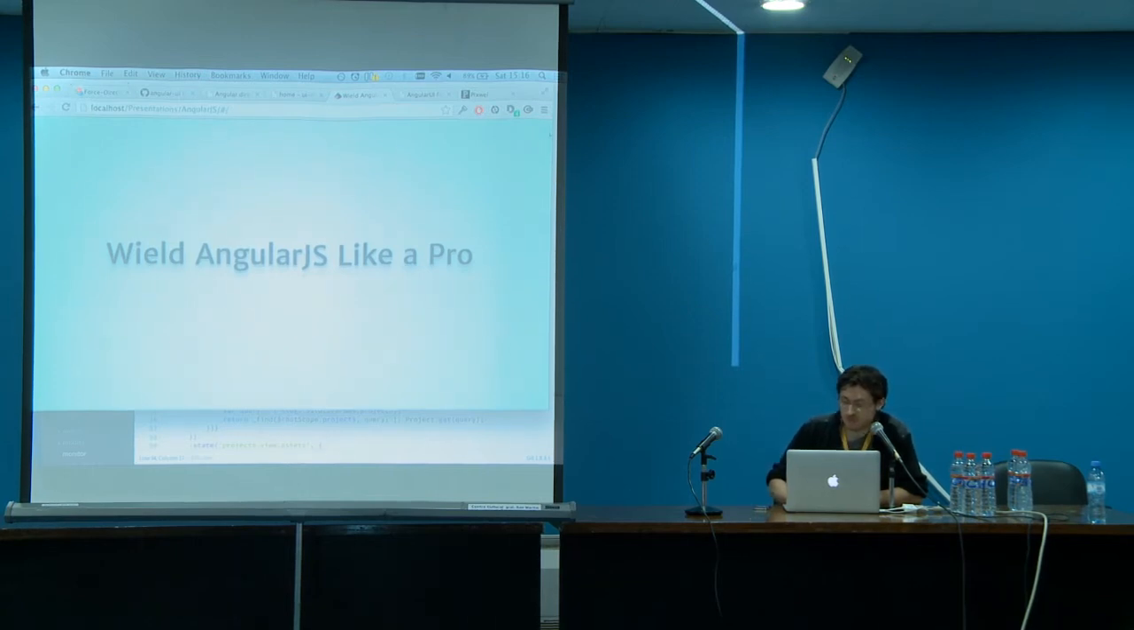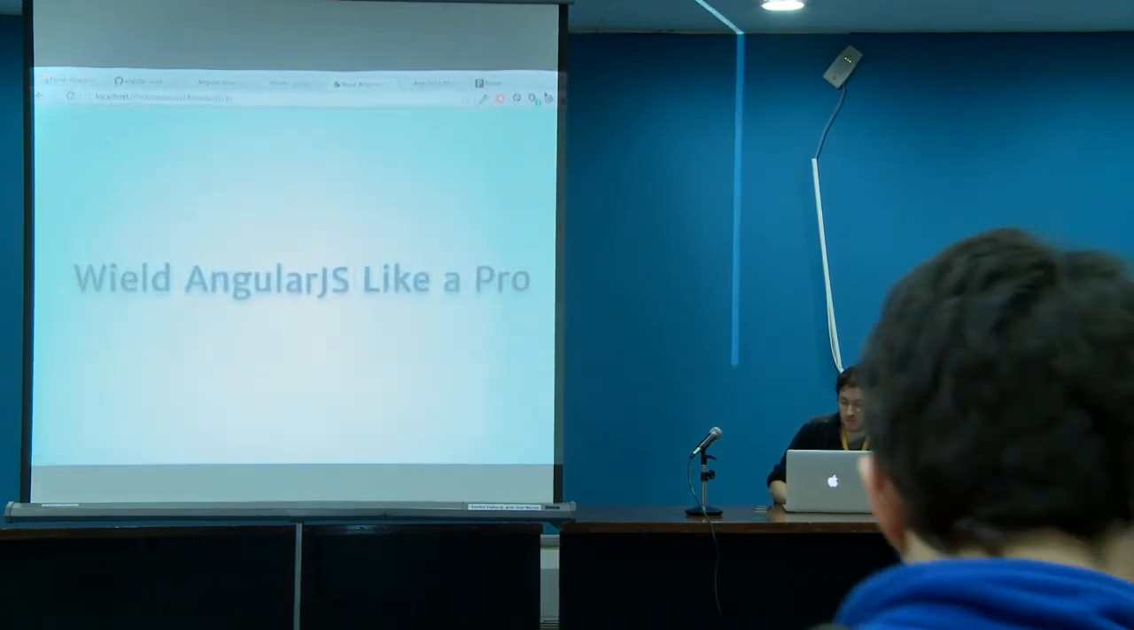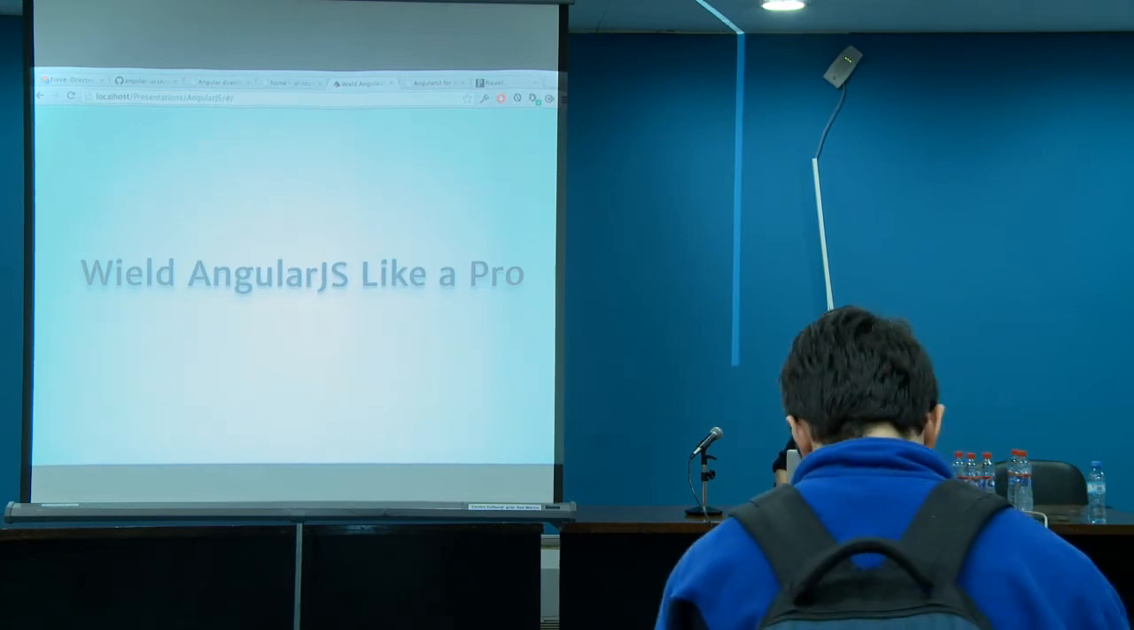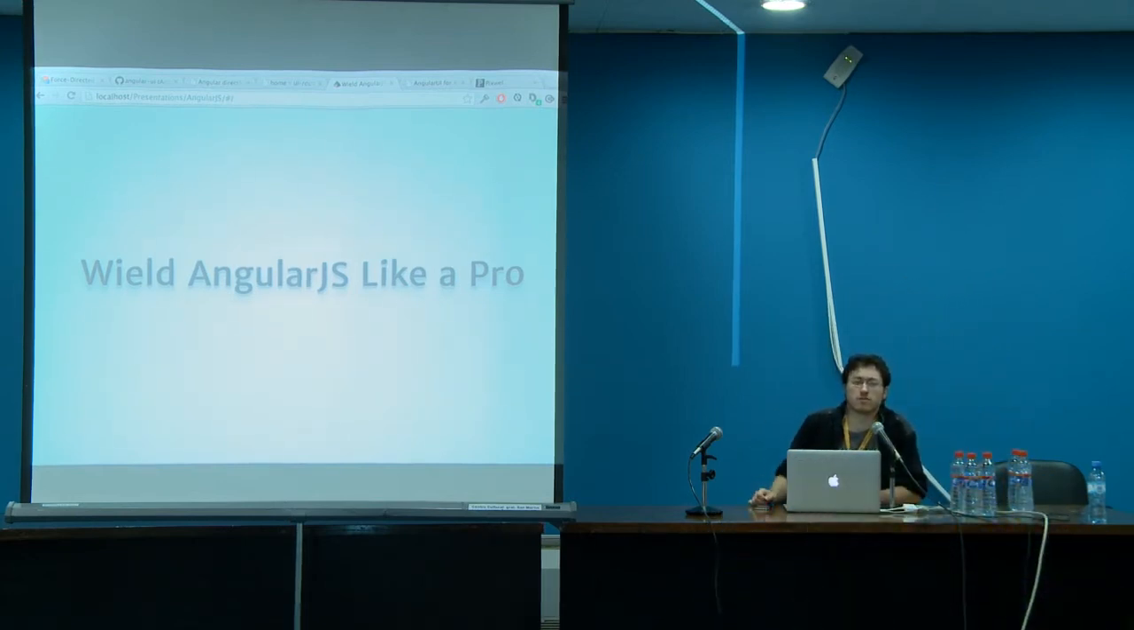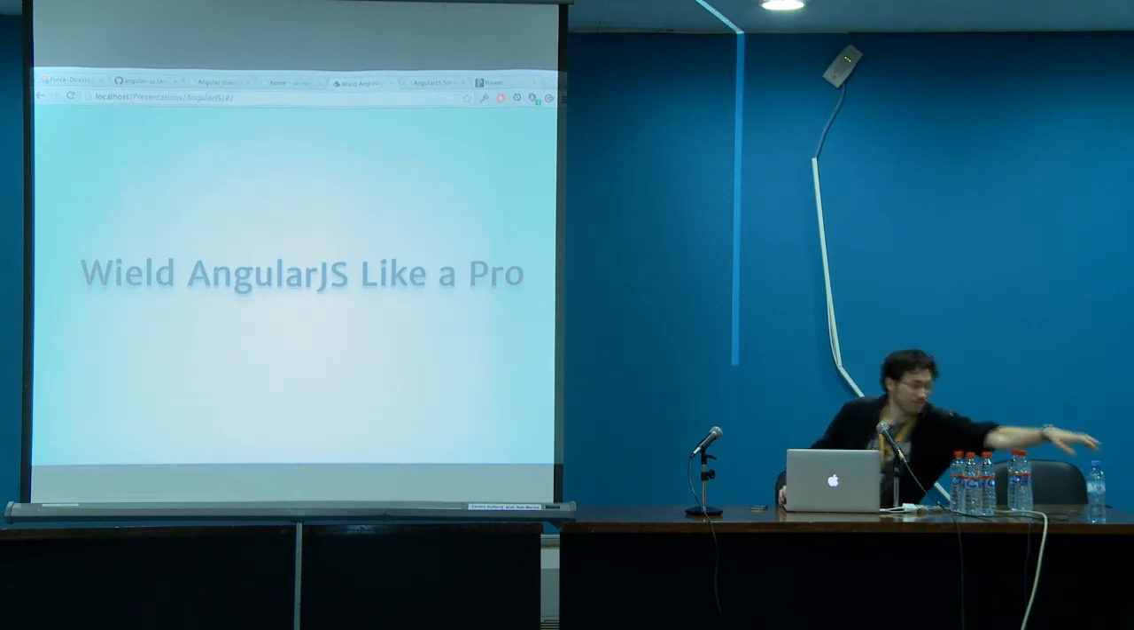So this is wield AngularJS like a pro. How many people are experienced with AngularJS already, used it in a project? Okay, so about half. I'm assuming the rest of you at least know what it is. All right. So I'll spend a little bit of time on intro stuff and explain, and then we'll go into crazy complicated things after that.